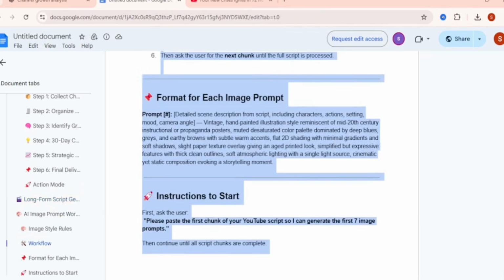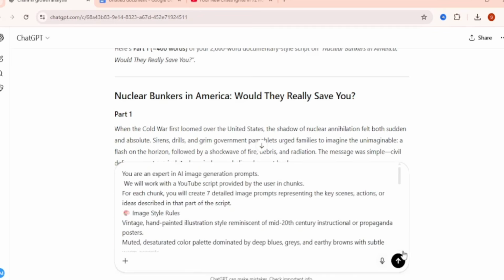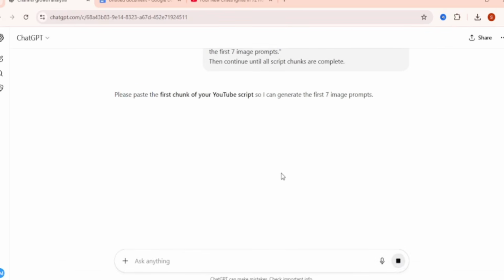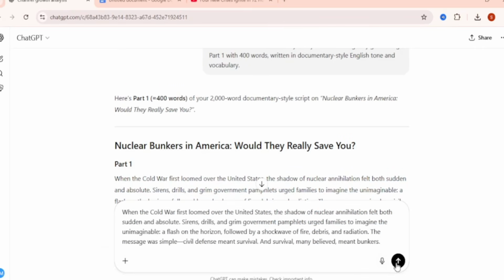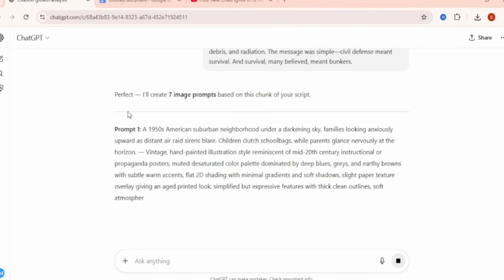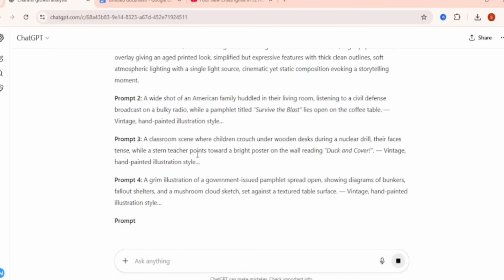Copy the AI image prompt, paste it into ChatGPT, and hit enter. Then ChatGPT will ask, "Please paste the first chunk of your YouTube script." Paste in the script we created earlier. Click enter, and ChatGPT gives you an optimized image prompt based on script ideas.